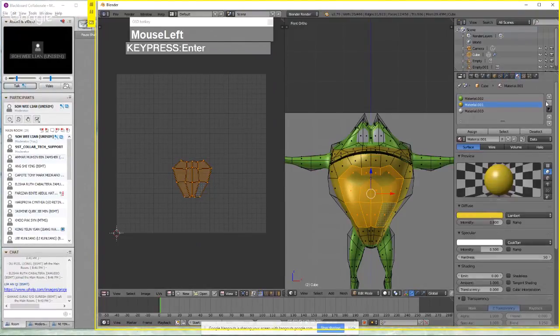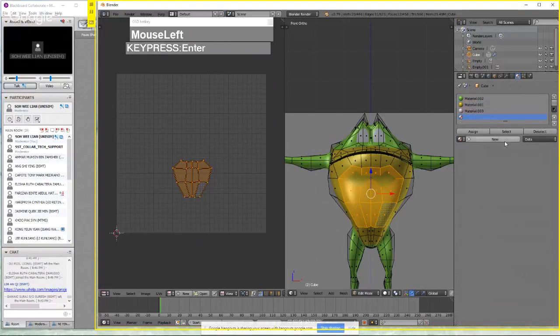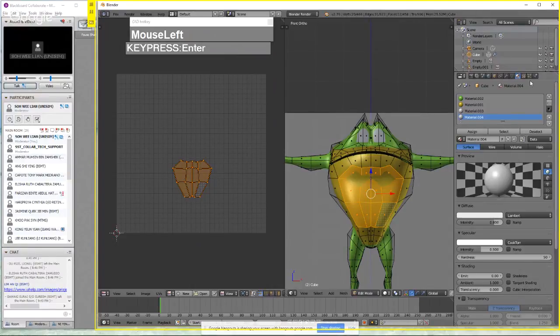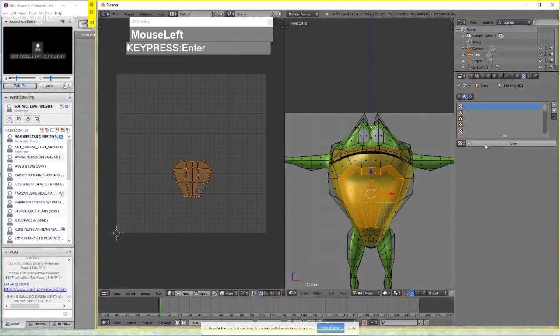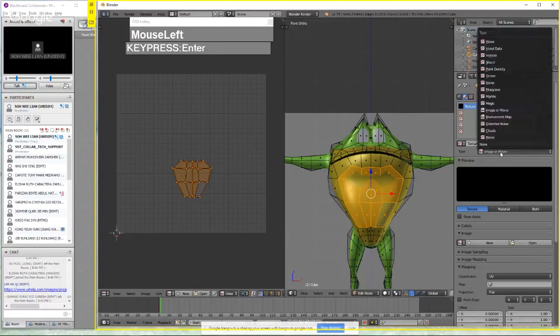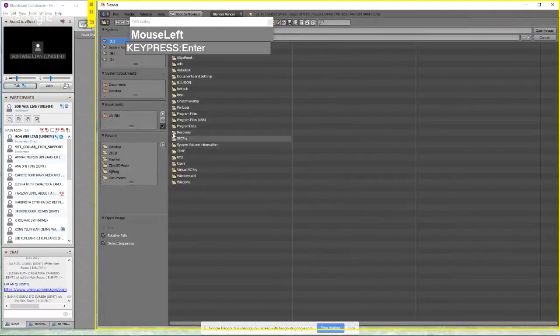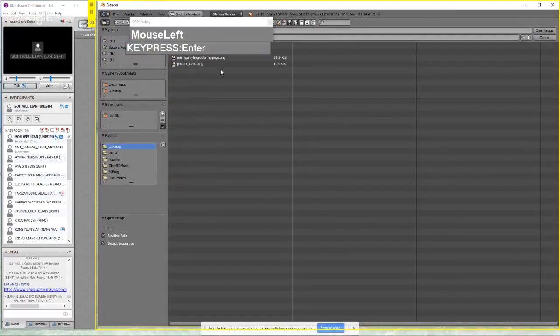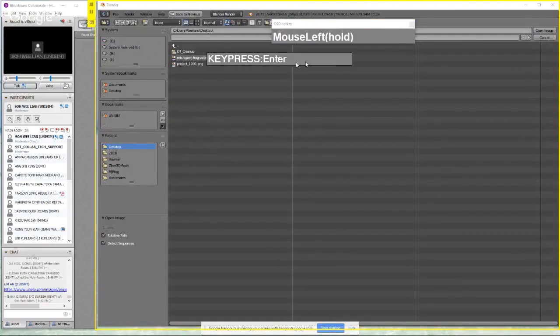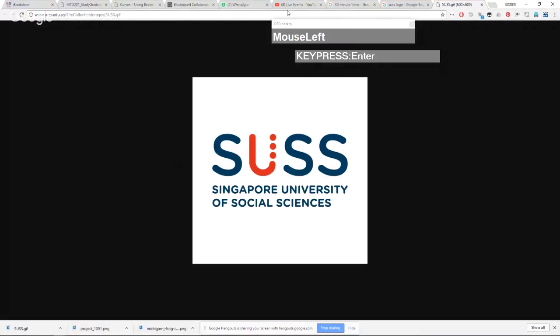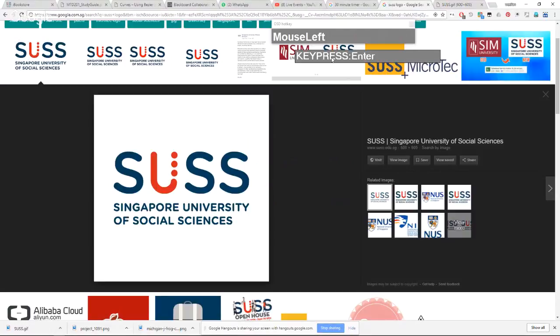So go back to the material section. I'm going to create a new material and assign it. Then I go to the texture portion and create a new texture. The texture is an image, and I'm going to find the image, which is on my desktop. Let's see whether it accepts GIF images. Unfortunately, it doesn't accept GIF images. I'm going to find another image that is not a GIF logo.